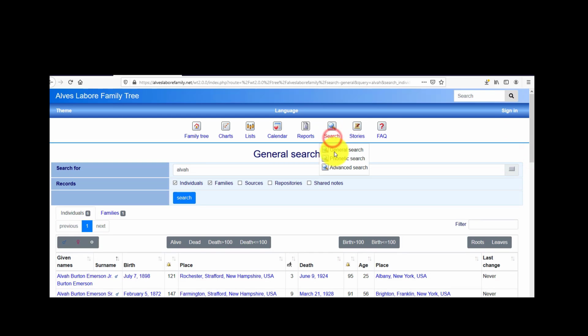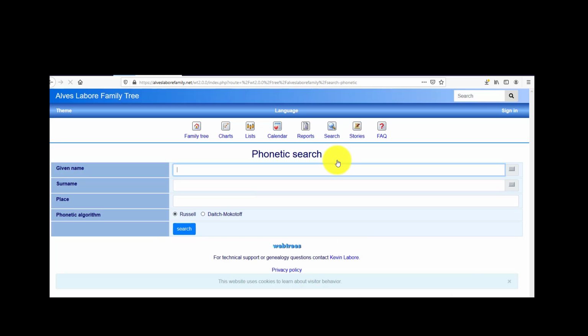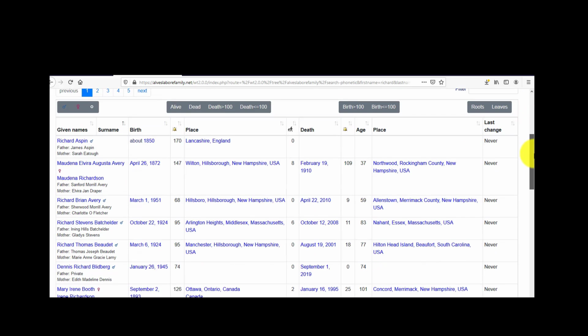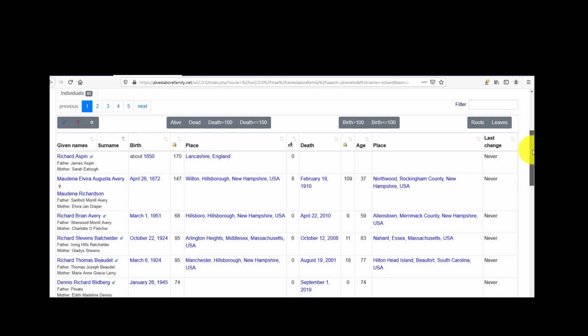Then the phonetic search is a little bit weird. I haven't really played with this much, but basically it's to get different alternate spellings. So anything that's close to the spelling, it's going to pull up rather than have pretty much an exact match. So you can search for like Richard. I'm not sure which option works better for the algorithm, but we have 45 individuals in this case.